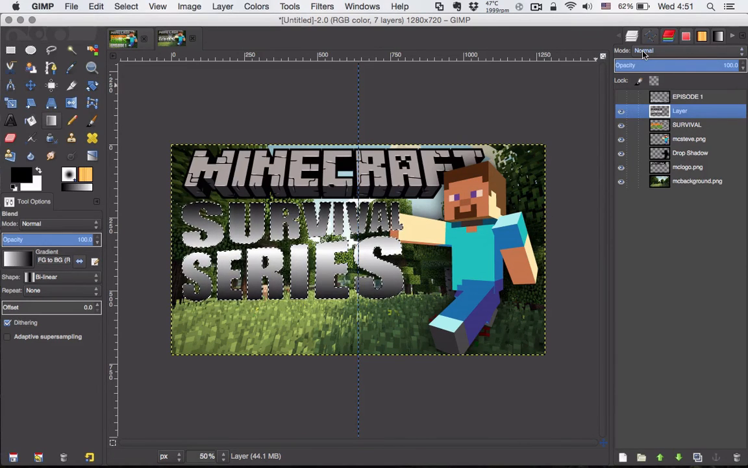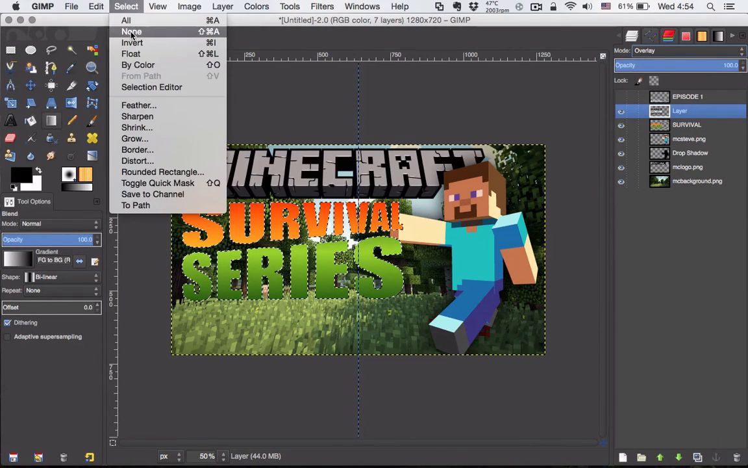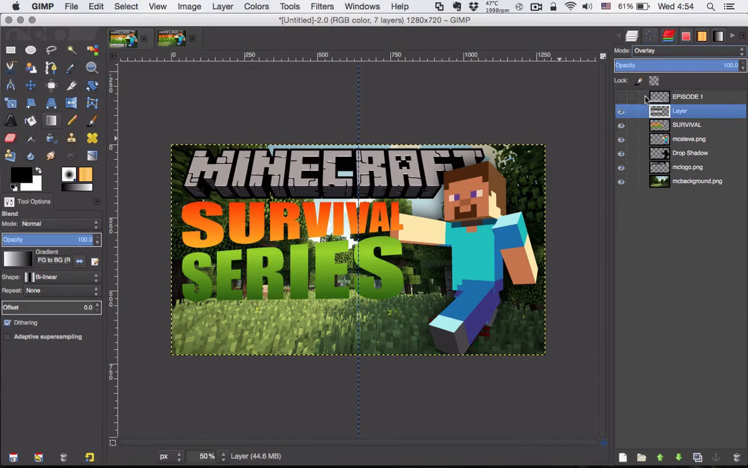And we can now set the blending mode to overlay. Once we are done with that, you can go to select none. And now you can go ahead and make your third text layer visible again.